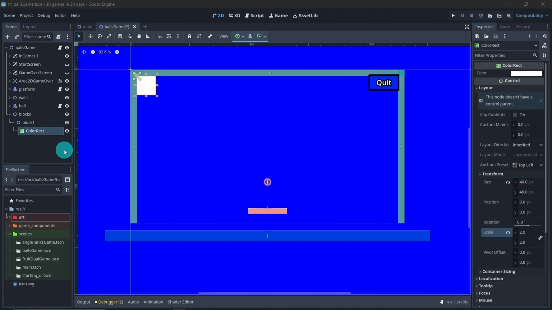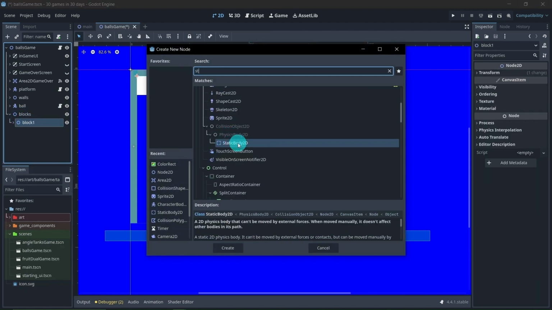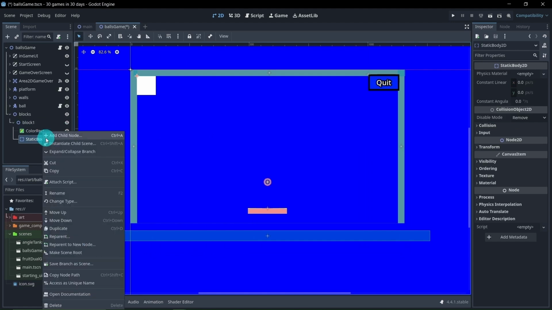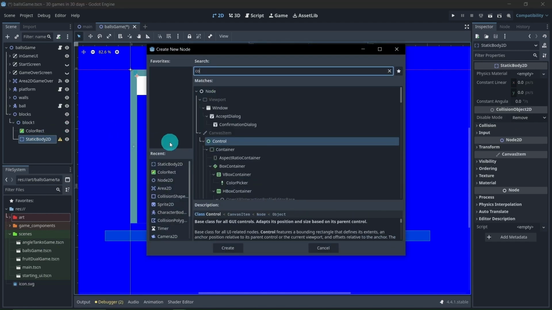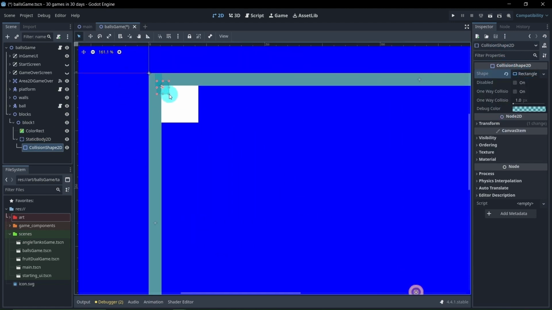Okay, perfect. Then we need to give it a static body. So let's right-click on the block and give it a StaticBody2D. Perfect. And we want to just surround the block with a collision shape. Let's do that there. Perfect. Let's just surround it.